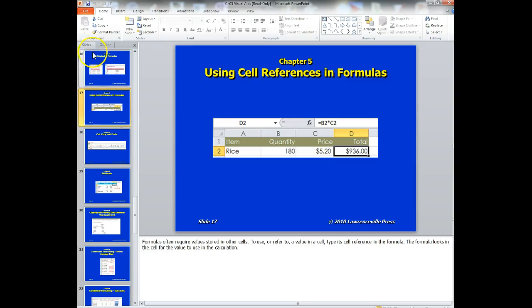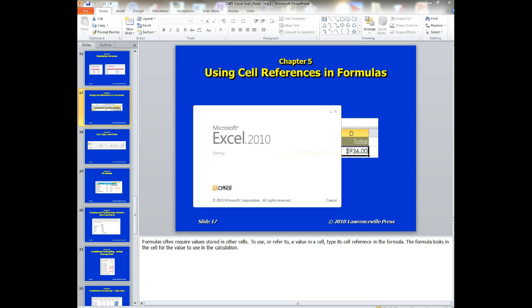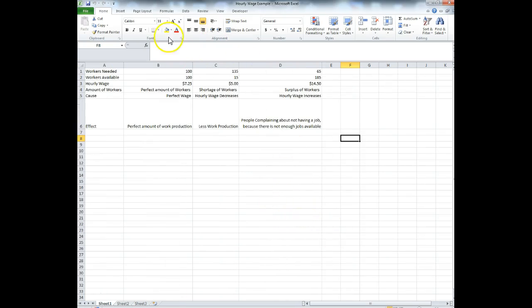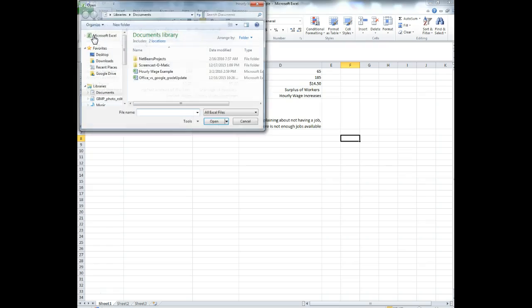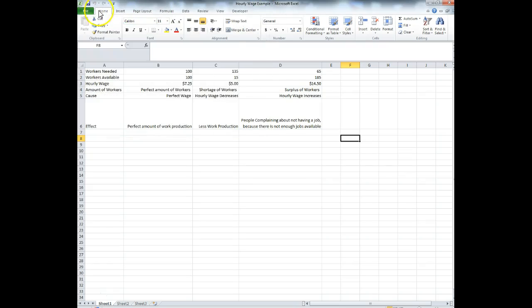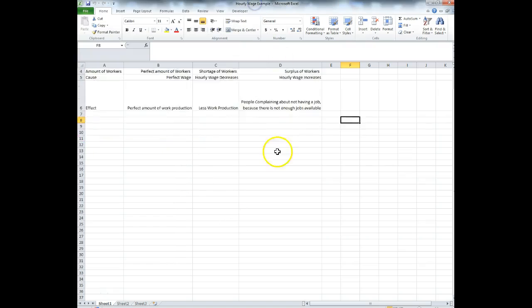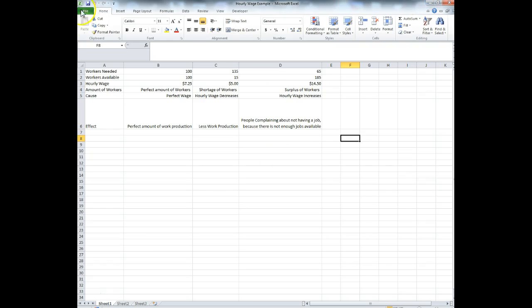Open up a spreadsheet. If you've got the one we're working on from yesterday, then you can open up that one. I'll just make a new one.